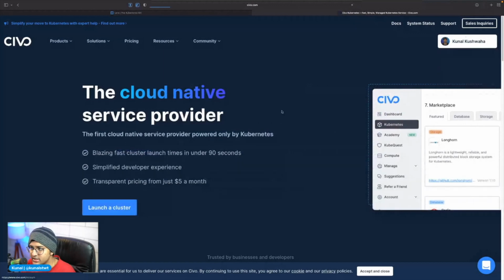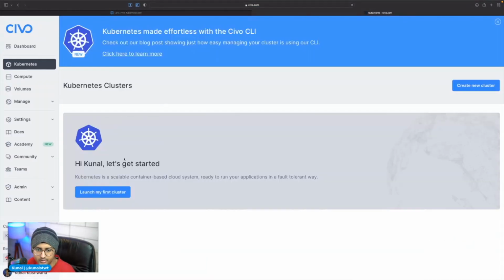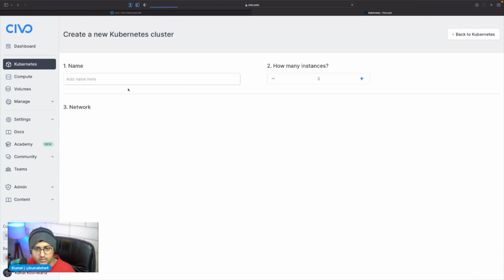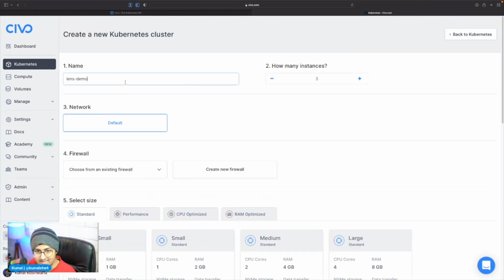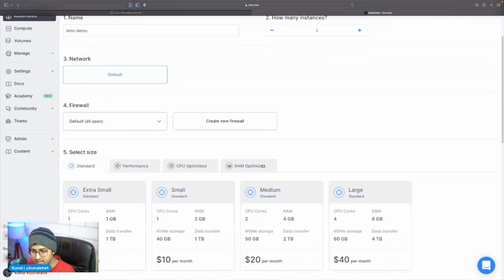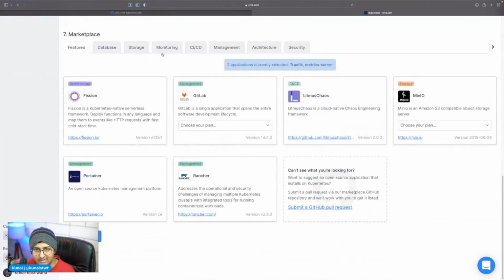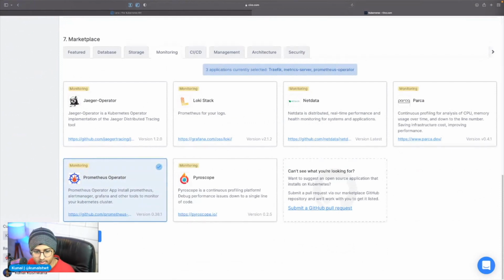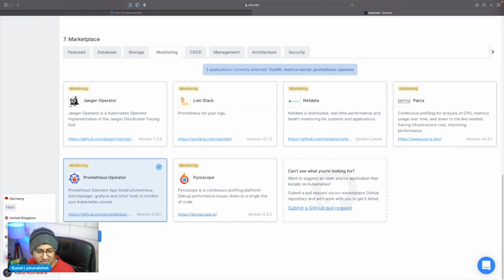So I'm going to go to my dashboard. I'm going to go to Kubernetes. In under 90 seconds, you'll be able to run a Kubernetes cluster. So I'm going to say Kubernetes cluster. I'm going to say Lens demo and existing firewall. Let's do a standard one. You can also select Cilium or Flannel as your CNI. I'm going to select, let's say, Prometheus operator, and you can select 3 regions as of 2nd February 2022.